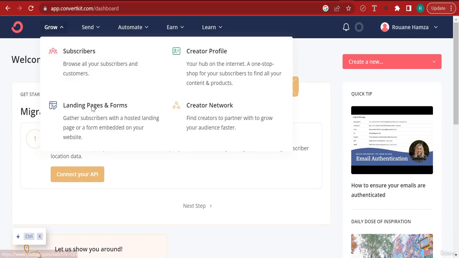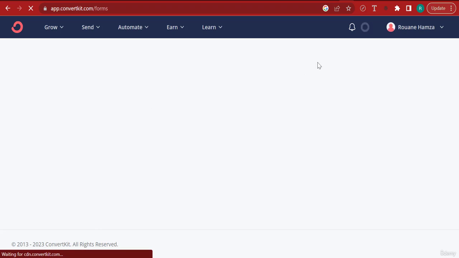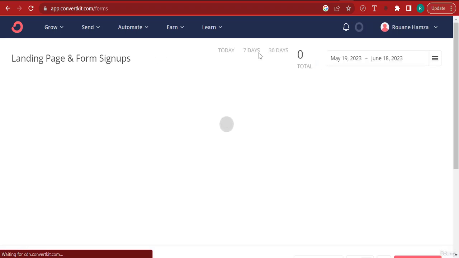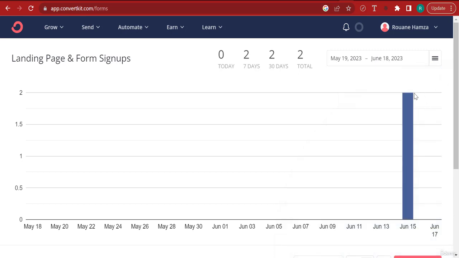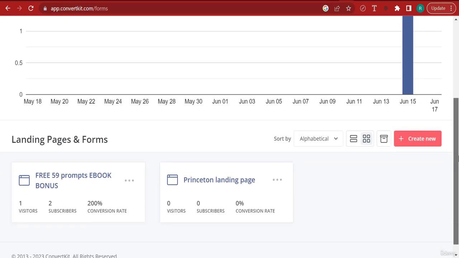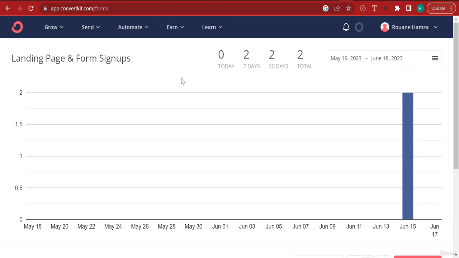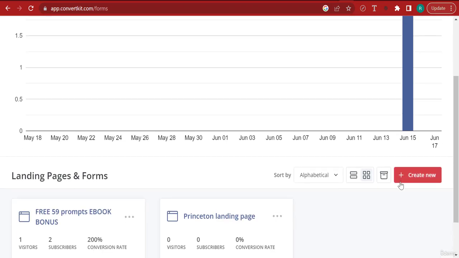So I'm going to click here on grow, I click landing page and pages and forms. Currently, I only have one that is running, which is the one for this book. Now, actually, these 2 subscribers are only tests, right? So I've run a couple of tests because that's really important, that you run a test to see whether or not your form actually works. I'm going to click create new, and that's what you should do.